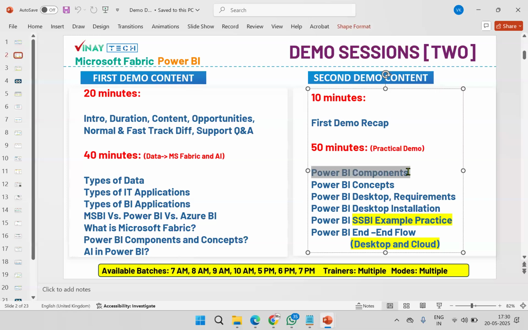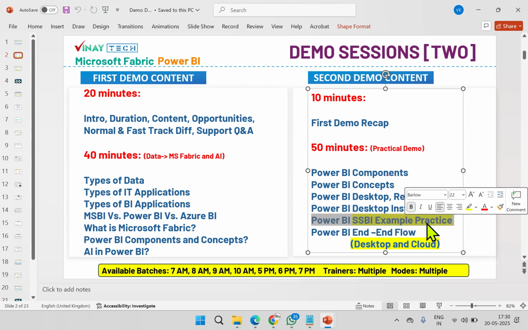Power BI components, Power BI concepts, installation part, and end-to-end flow. Till this, you can practice. I will give you the document, and you can practice today's example. The people who are new and have not seen any video example online, practice today. I'll tell you how to download the software and how to work on it. In the regular class, I will give you a cloud account, and then you can complete the remaining part.